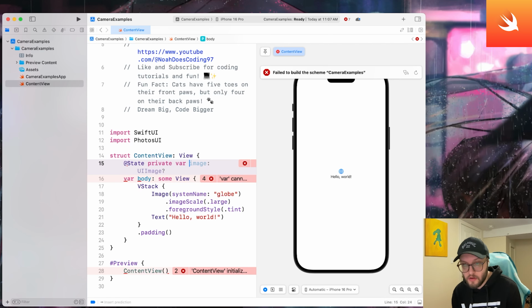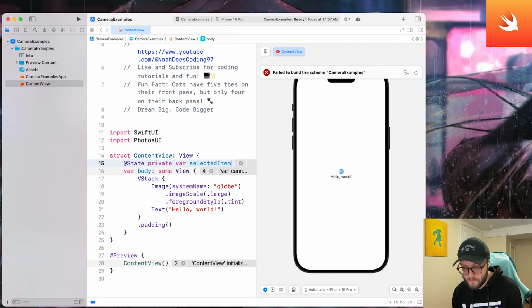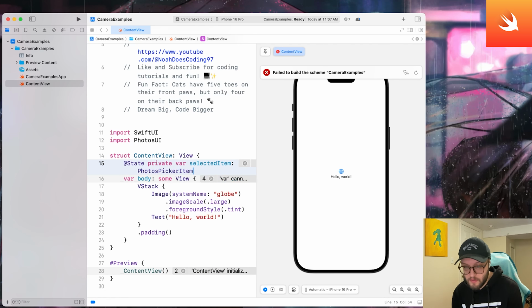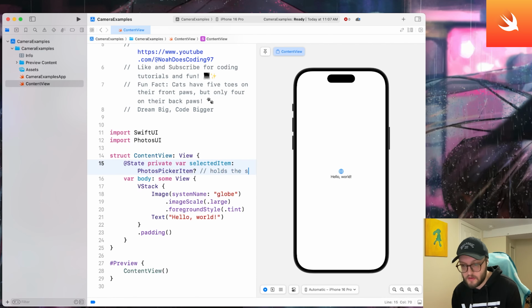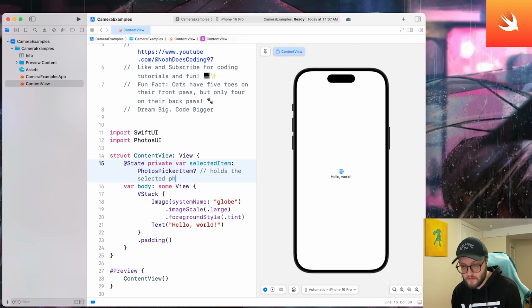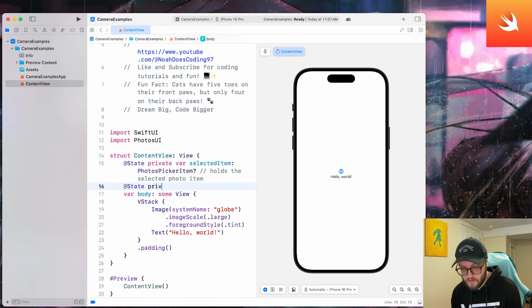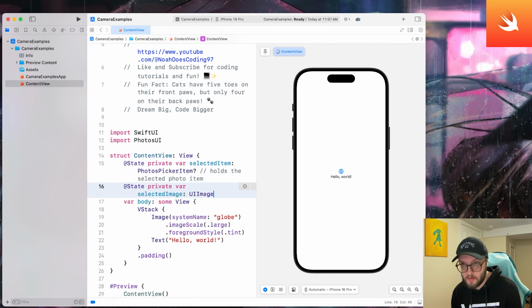So we're going to call this one selectedItem. And we're going to have this be a PhotosPickerItem. We're going to add our question mark at the end there. So this holds the selected photo item. We'll create one more state private var. We'll call this one selectedImage. And this is going to reference a UIImage. We're also going to use our question mark here. So this holds the loaded image.